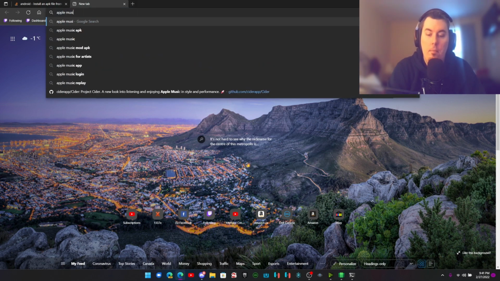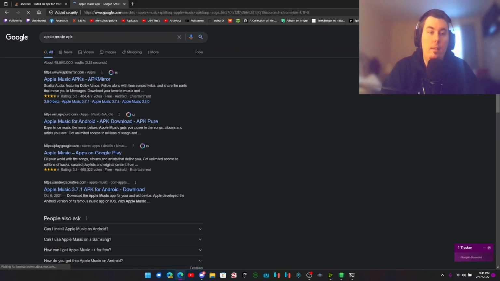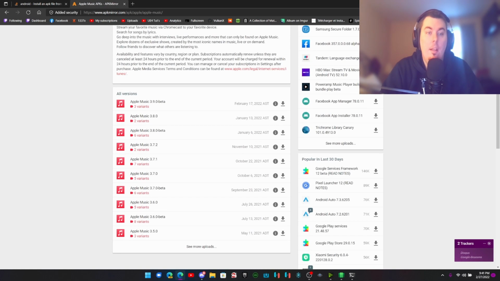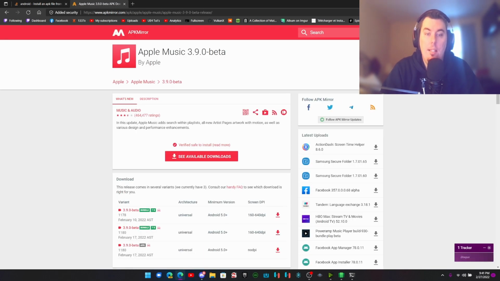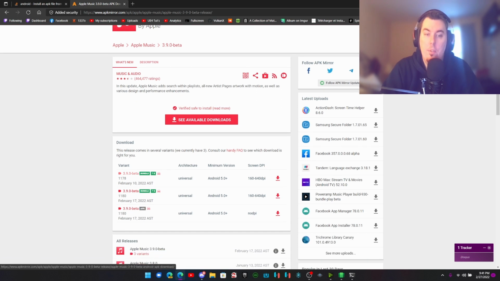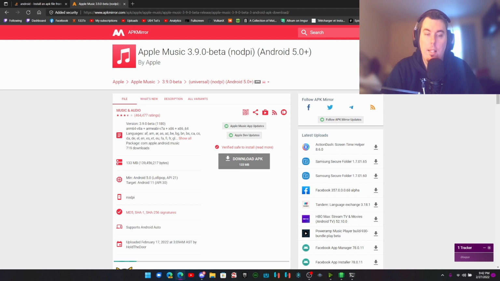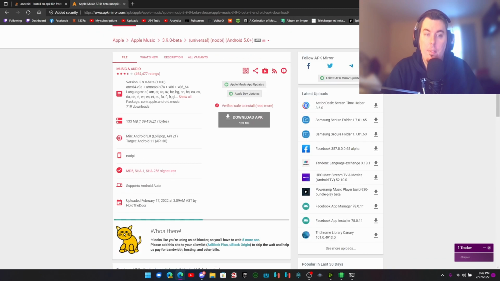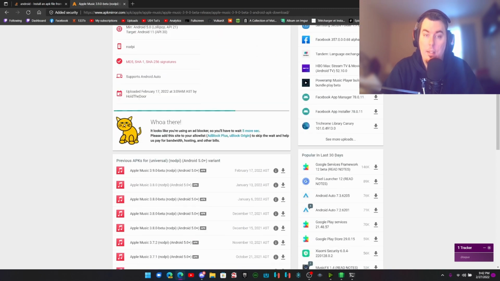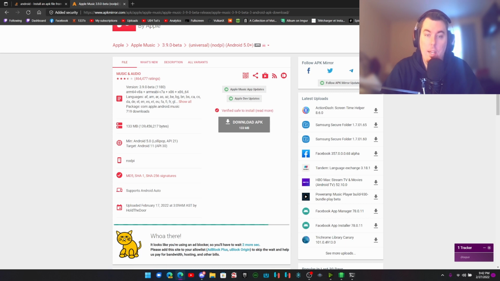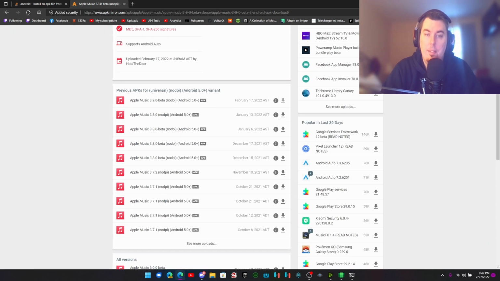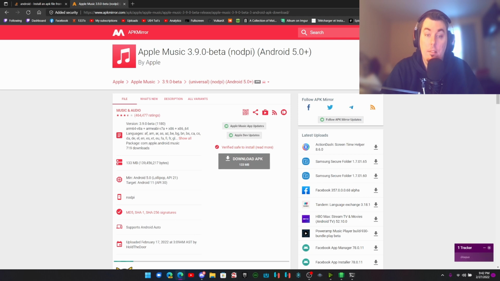And we're going to grab an Apple Music APK. So Apple Music APK. Okay. We're going to grab the newest one. So apparently 3.9 beta is the newest. This is a universal architecture. Let's grab the no download. Yes, let me download. Where's the button? Verified and safe to install. Okay, if it's so safe to install, give me the download.